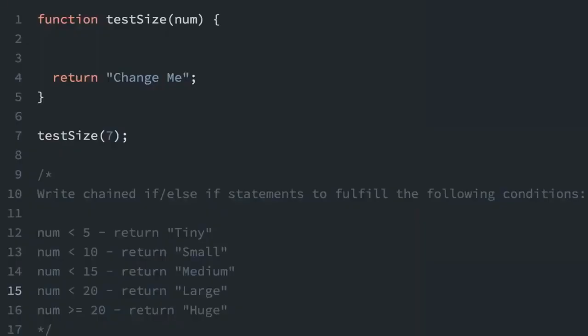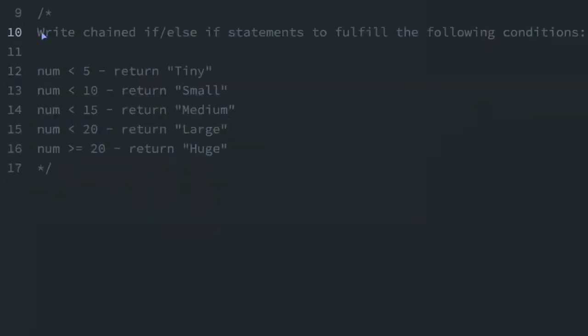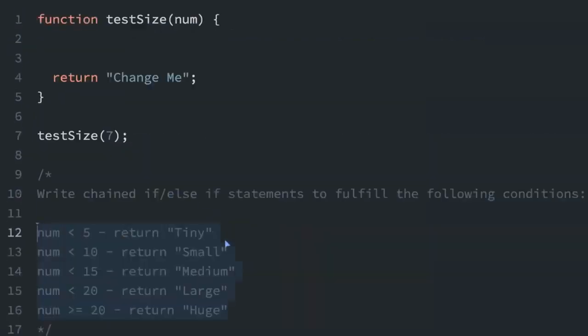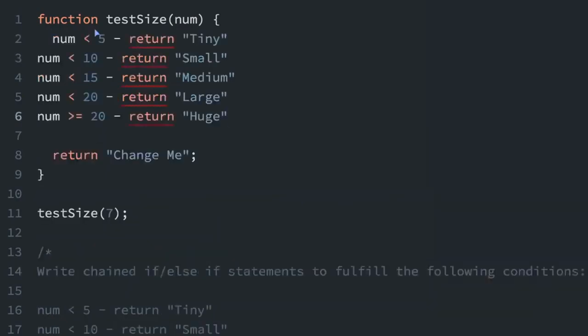You can also chain if and else if statements. So I'm going to complete the following challenge here. Write chained if/else if statements to fulfill the following conditions. So we have these conditions where if the number is less than 5, we're going to return tiny. If it's less than 10, return small, and so on. So what I'm going to do is copy this right here, because part of it is written exactly how we want it to be written. I'll paste it here, and I'm going to add the if and else statements.